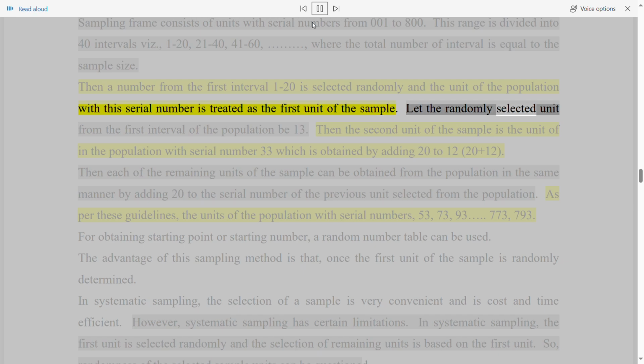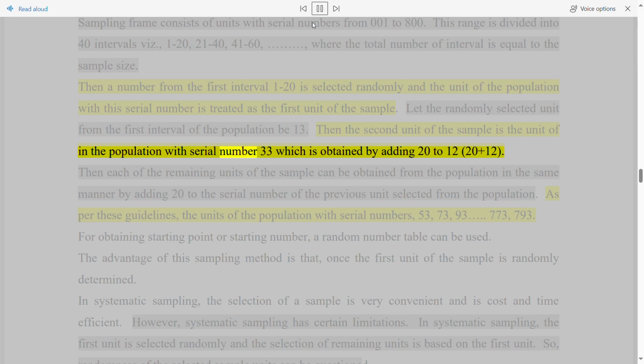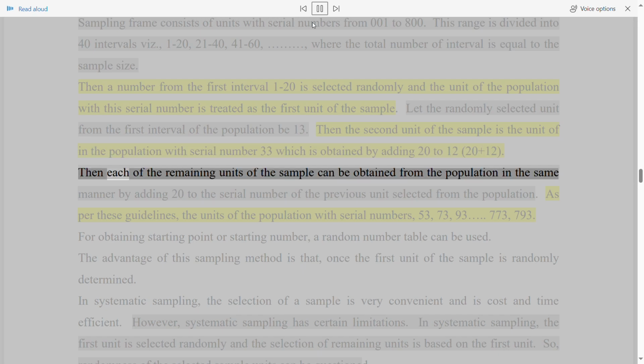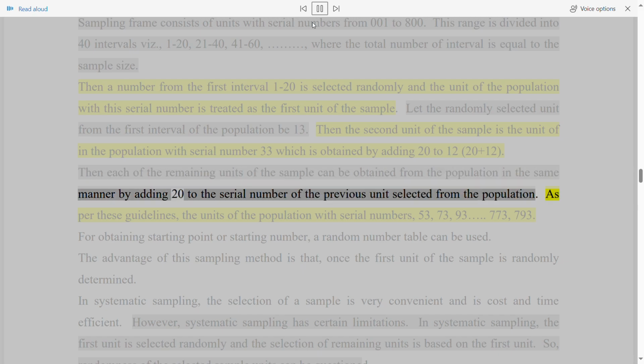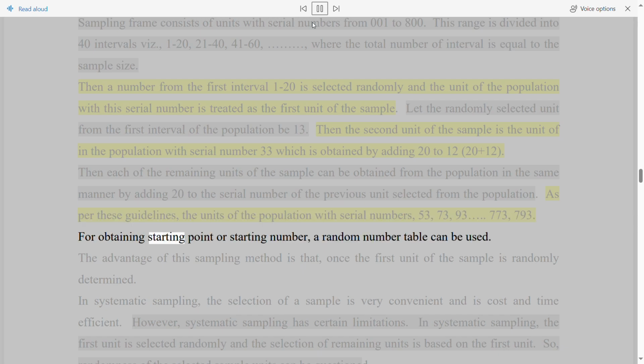Let the randomly selected unit from the first interval of the population be 13. Then the second unit of the sample is the unit in the population with serial number 33, which is obtained by adding 20 to 13. Then each of the remaining units of the sample can be obtained from the population in the same manner by adding 20 to the serial number of the previous unit selected. As per these guidelines, the units of the population with serial numbers 53, 73, 93, ..., 773, 793. For obtaining the starting number, a random number table can be used.